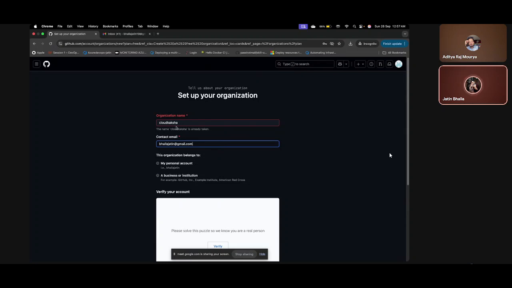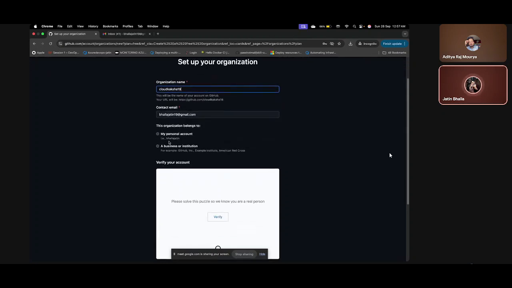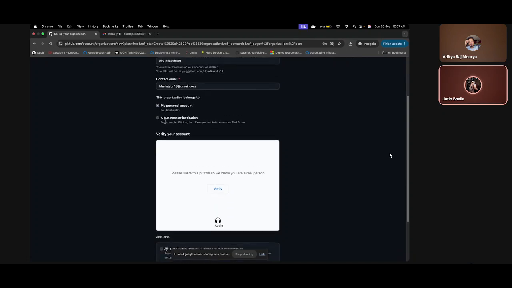Like I said, the organization name is already taken, so it should also be unique. This organization belongs to a personal account. If you're using it for personal purposes, you can select the option personal account. If you're using it for your company or some institution, then you can select a business one.